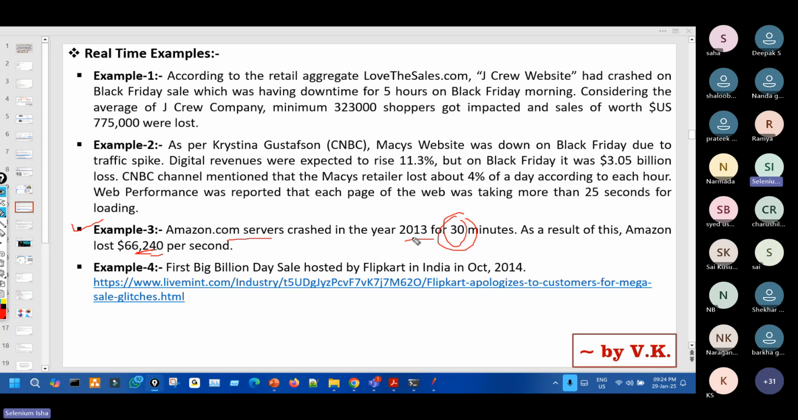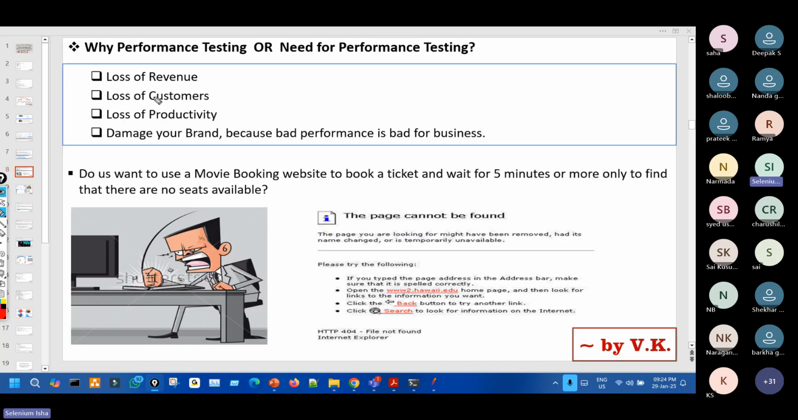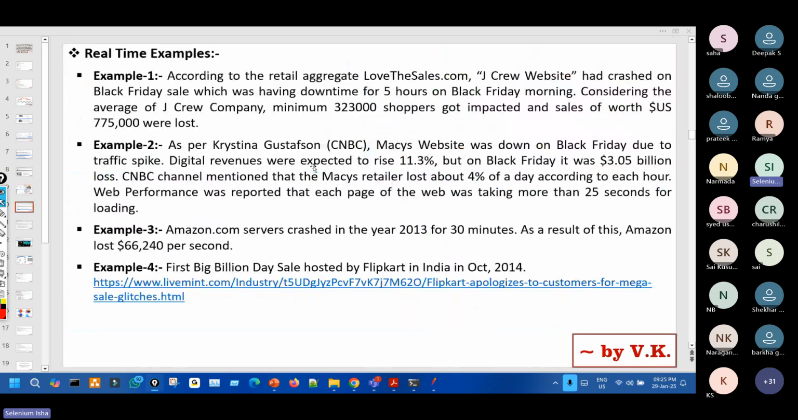So this is how things get lost, like loss of revenue, loss of customer productivity, damage of brand, right? Same way, we have an example from Flipkart also. You can read this news if you search. First time, Flipkart hosted the Big Billion Day sale in 2014, and that was their first in India. Earlier it was not there.